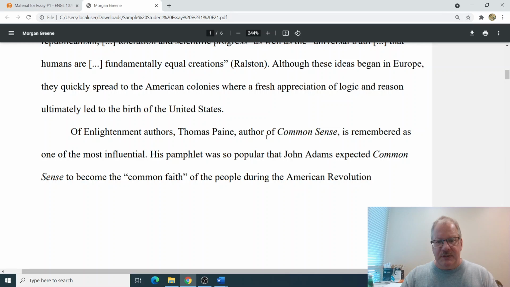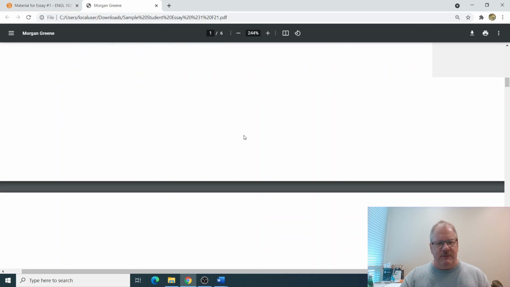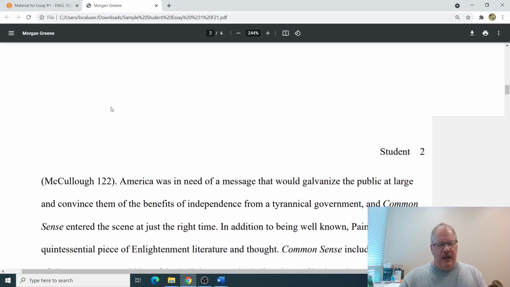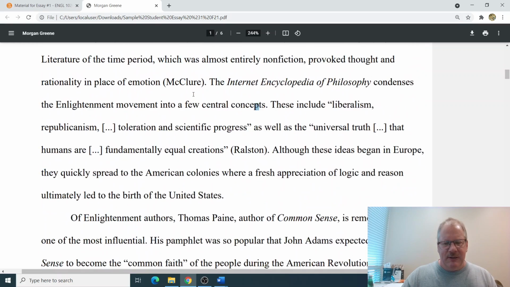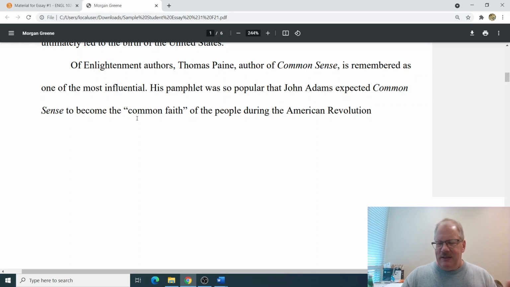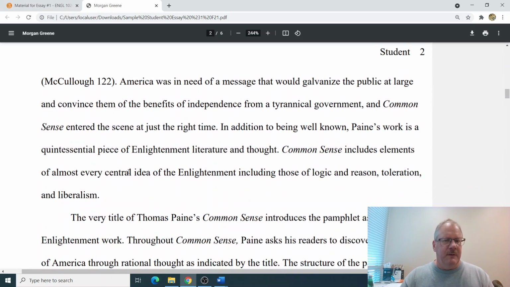Of Enlightenment authors, Thomas Paine, author of Common Sense, is remembered as one of the most influential, and that's absolutely true. His pamphlet was so popular that John Adams expected Common Sense to become the common faith of the people during the American Revolution. I don't want much research outside the first paragraph, but he asked about it, and I said, yeah, sure, it's just one sentence. He's not padding his paper with extra research or anything. And that's a really good book on John Adams, that McCullough book.